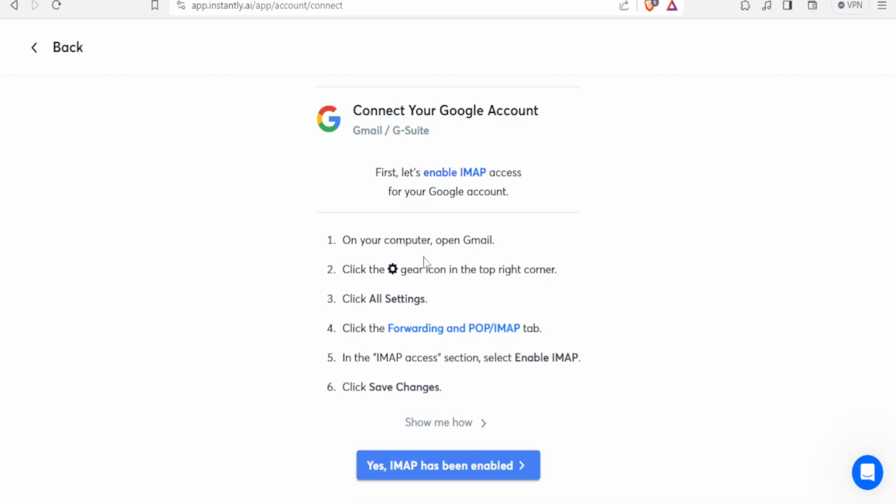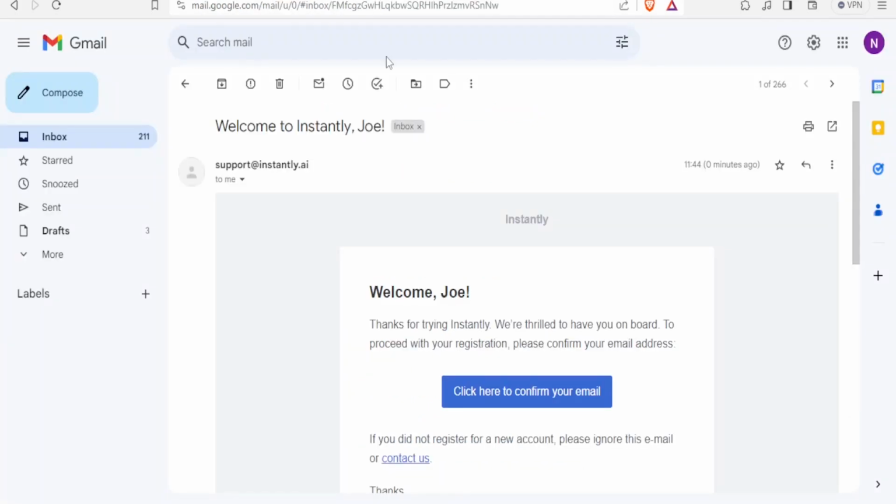And then you notice on your computer, open up Gmail. First, let's enable IMAP access for your Google account. So how do we enable IMAP? It's easy. You simply go to your email account. You notice here I'm on my email.